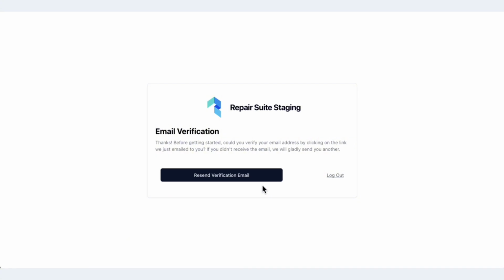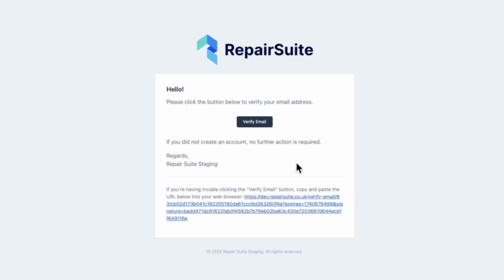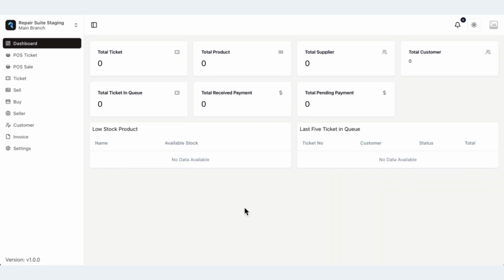If the email is not sent, simply click the Resend button. The user will receive a verification email. Simply click on the Verify Email button and the member's account will be activated.